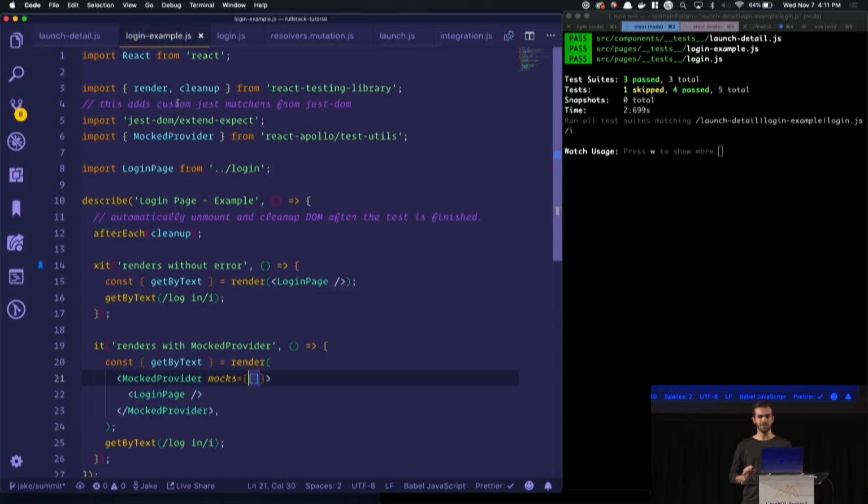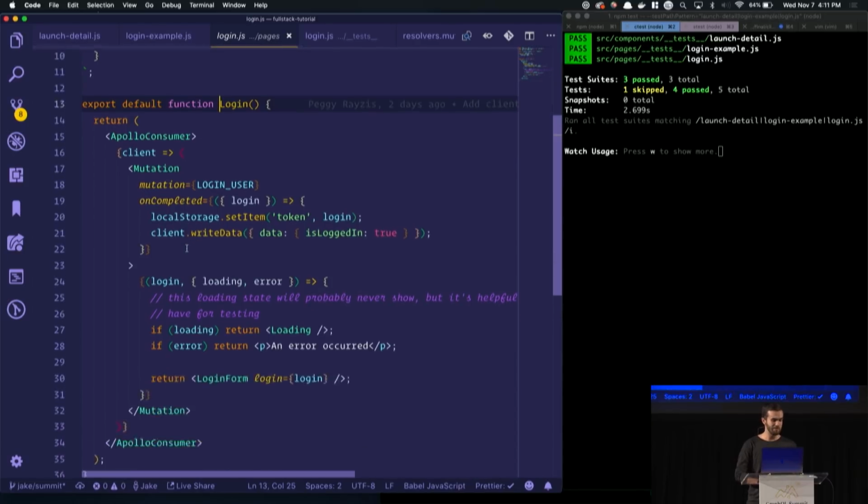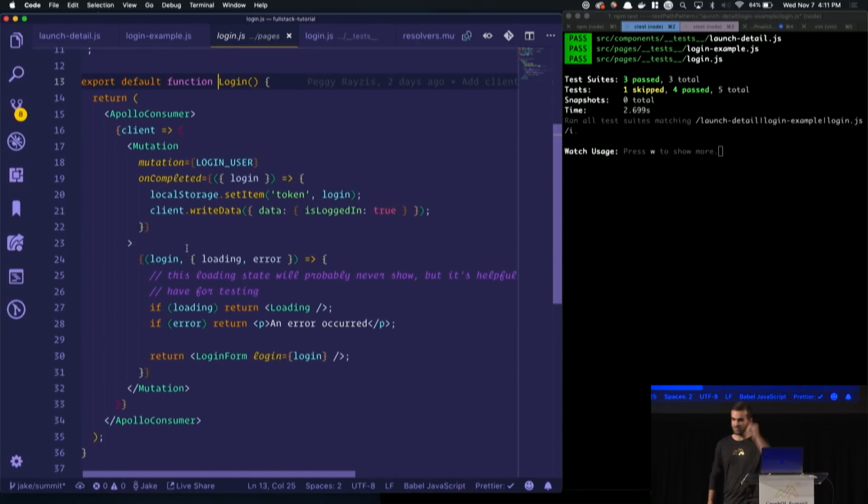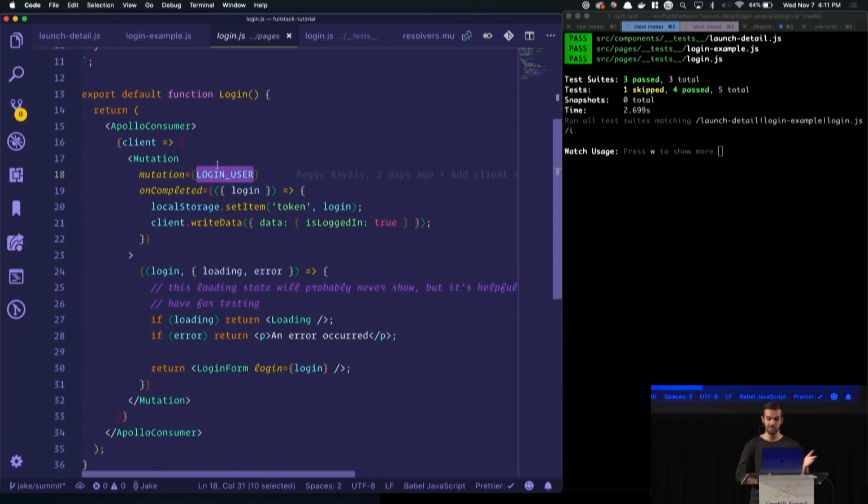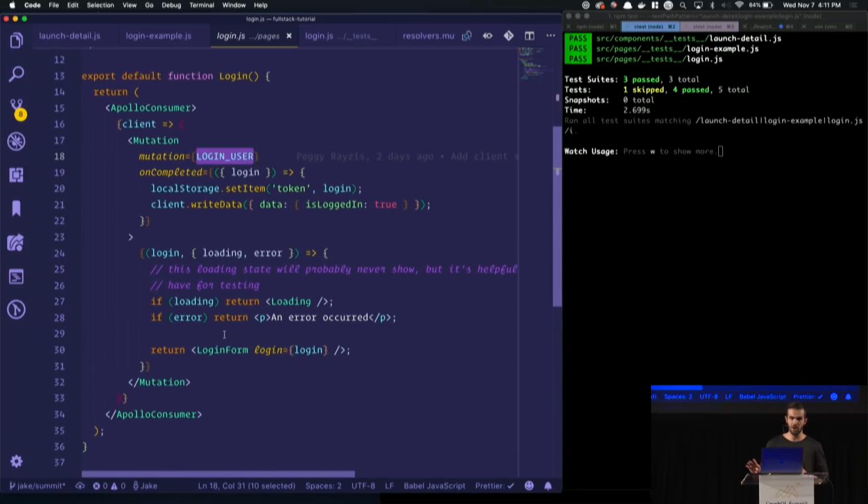Up next, we have something a little more crazy. We have a login page, which if I look at this one, this has an Apollo consumer component, which gives us access to the Apollo client so that we can update the cache later on. And we also have a mutation component here, and we're trying to log in a user, essentially. The login form is just UI, so it's not that important for the sake of this talk. All we know is that we're passing it a mutation called login, and that login form can then call it whenever the user clicks submit.